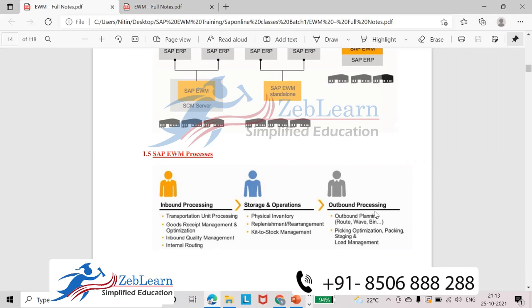The third one is the outbound process, where you actually deliver products to the customer. It may be goods issue to a production order, goods issue to a customer order, or a transfer within one plant or to another plant. It may be your STO, right? So these are the basic processes we can learn in EWM.